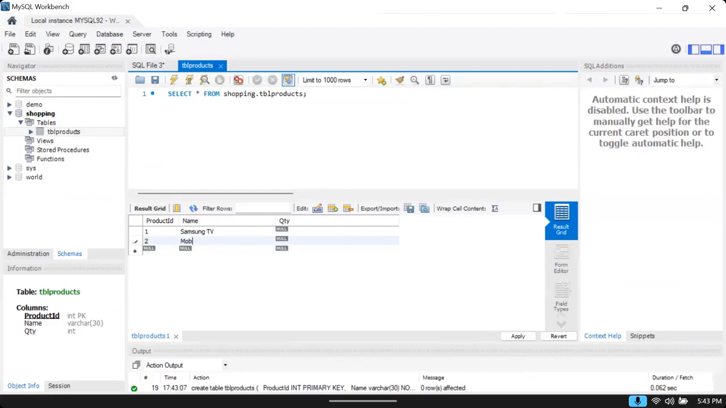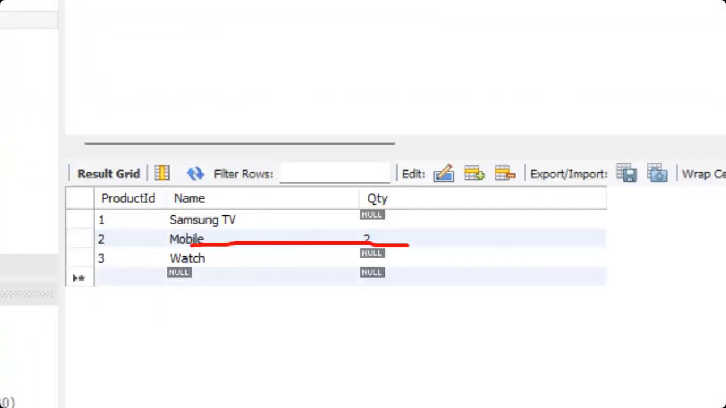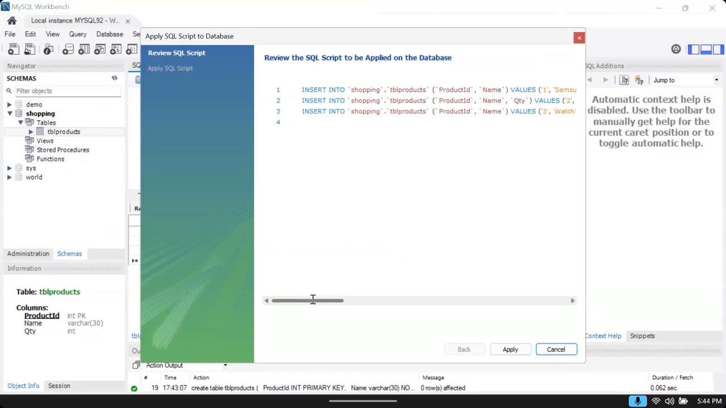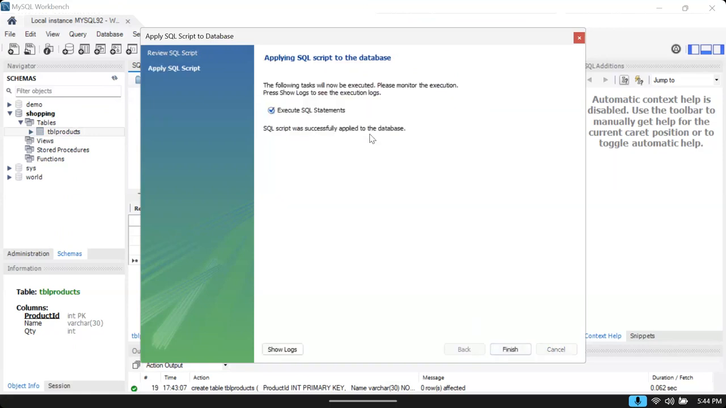And here I have given mobile. Here quantity I am giving 2. Third one, we have a watch. Quantity I am not mentioning there also. Quantity I mentioned only for mobile. The quantity for TV and watch are not mentioned. Now let's apply, and it is trying to apply. When I say apply, it is successfully applied.